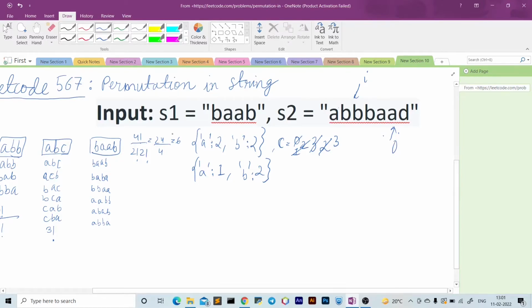Now we have got A. Now A was present here, so this will get to 2 and this c will become 4. Now our c is 4. So what we'll do is we will just return true because this BBAA is a permutation of this BAB.